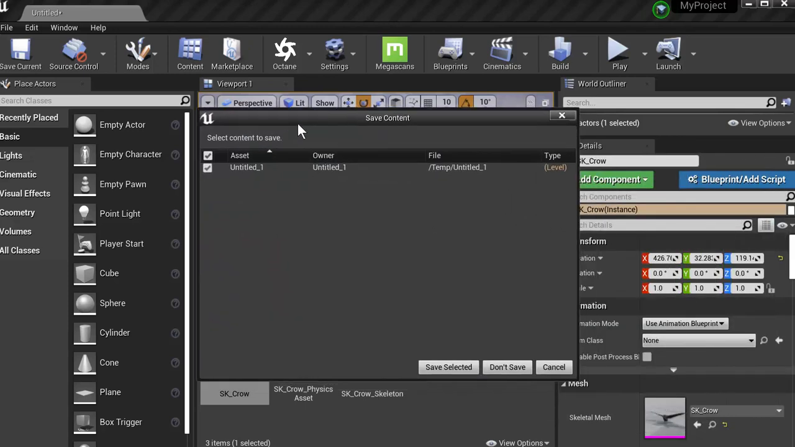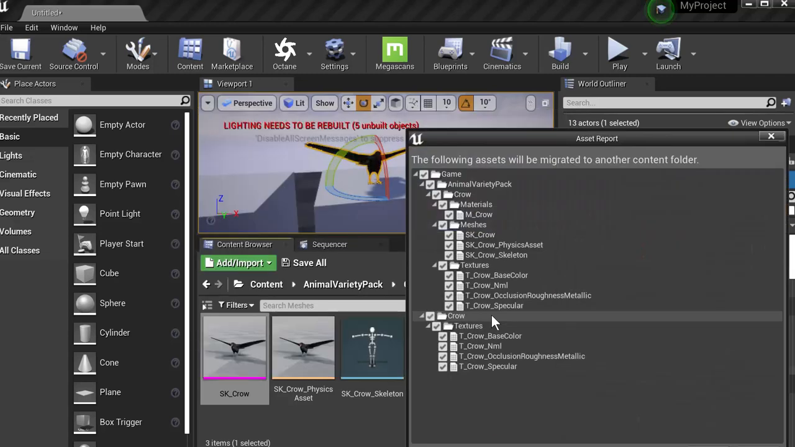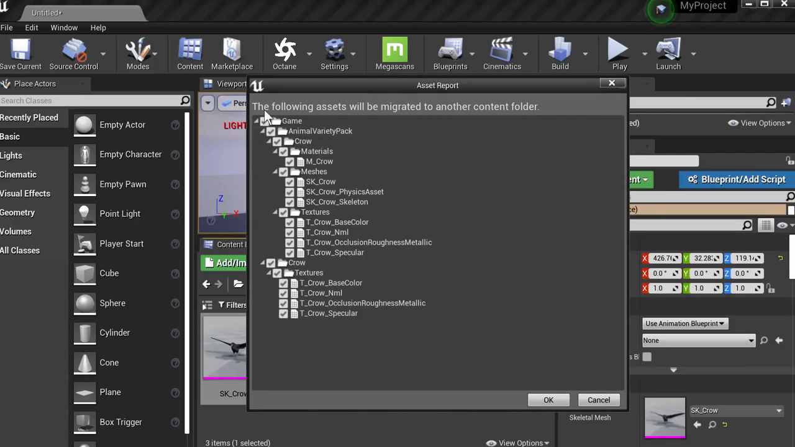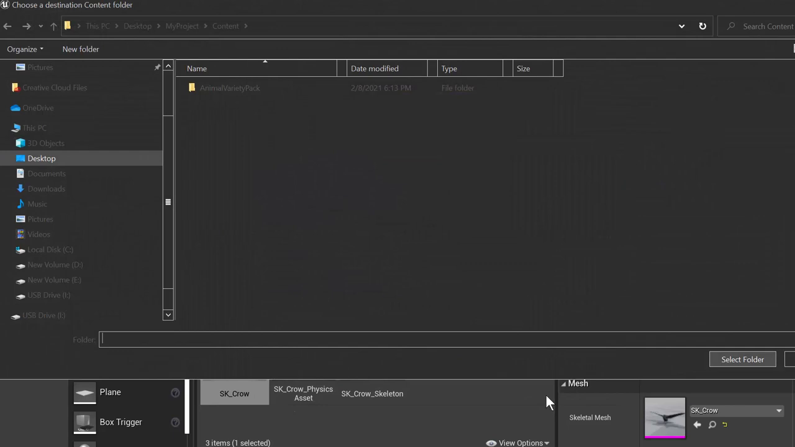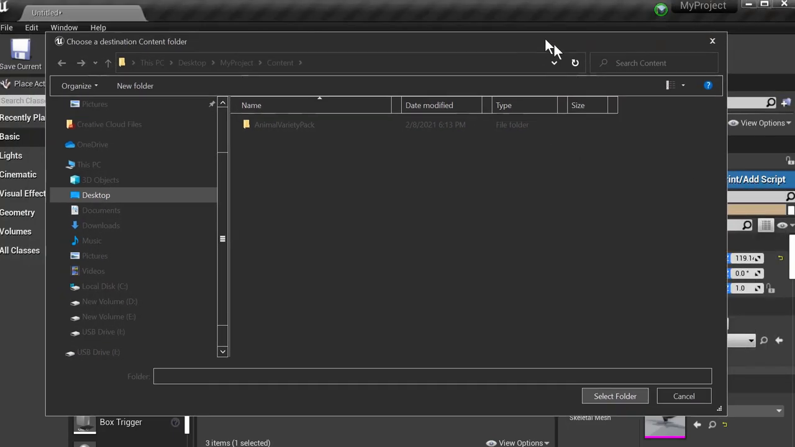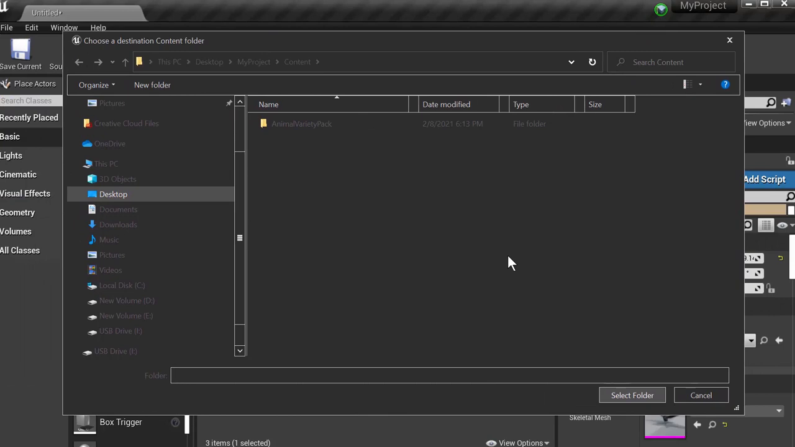So the first thing it will do, well, it says, hey, you changed the level. Do you want to save it? I don't have to save it in order to make this work. So I'll say don't save. So the first thing it does is it says, hey, here's all of the assets that make up that crow. Do you want all of these assets? Well, most of the time you do. So I'll say okay.